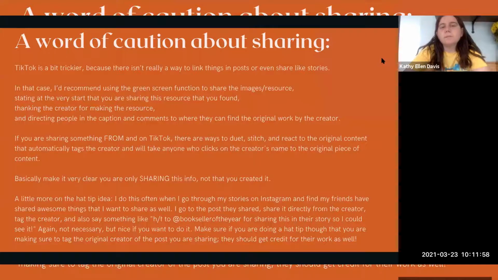If you're sharing something from TikTok, there are ways to duet, stitch, and react to the original content that automatically tags the creator and will take anyone who clicks on the creator's name to the original piece of content. If you're like, what do those words mean, Kathy Ellen's TikTok presentation tomorrow. You're not going to want to miss it. It is very 101.